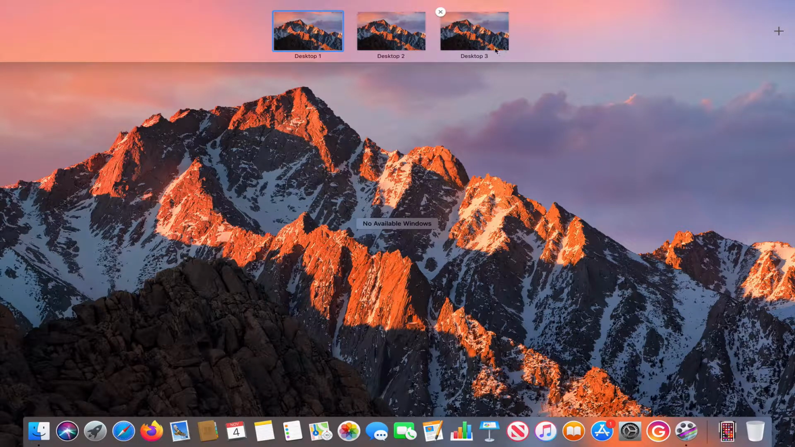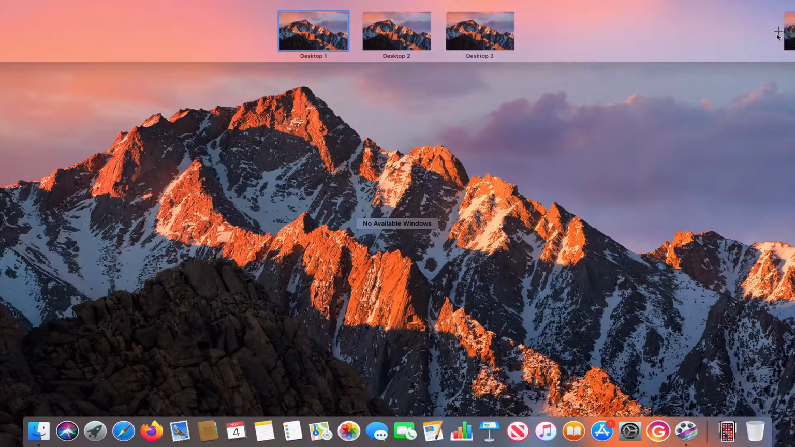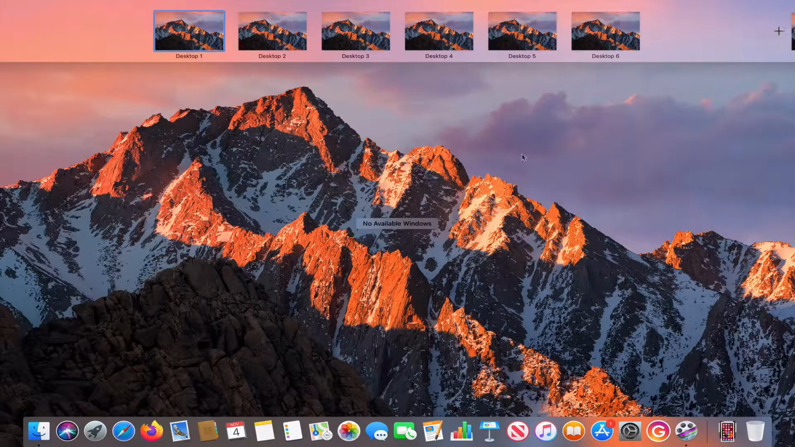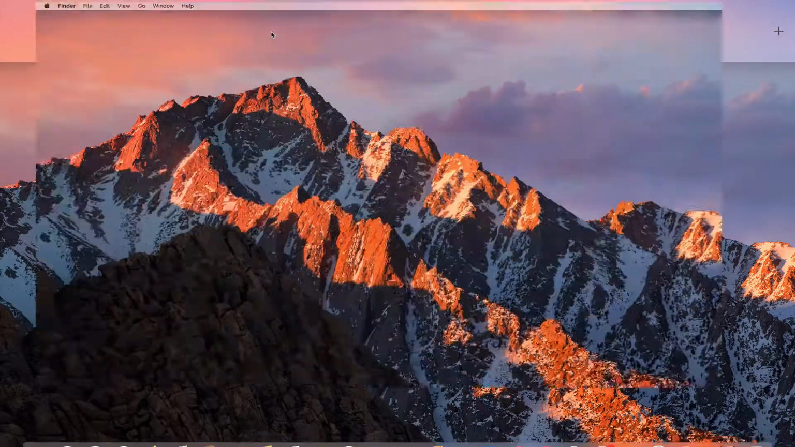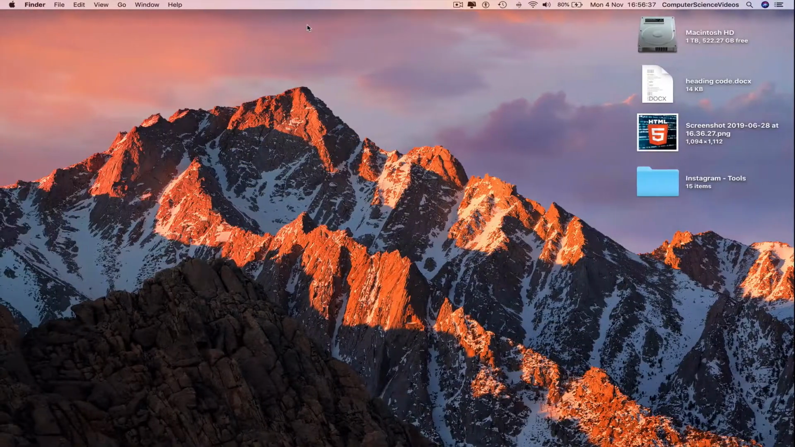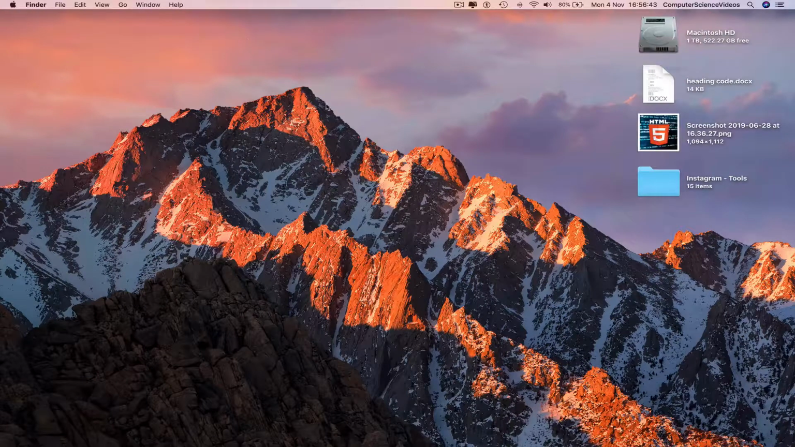We see 3 desktops available. We can click on the X to remove the current desktop, or the desktop we were on, and then go to the right hand top corner, click on the plus a couple of times to keep adding the desktops. Desktop 2, desktop 3, 4, 5, 6, 7, however many you have. Mission Control, go back to the first desktop.